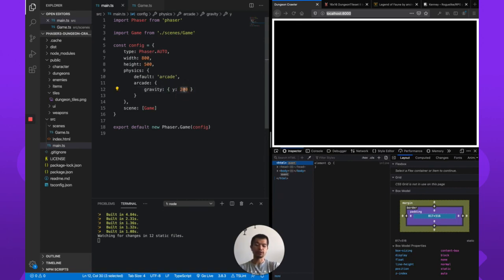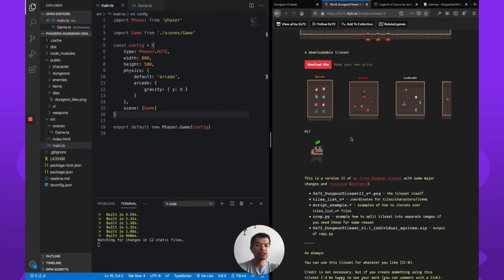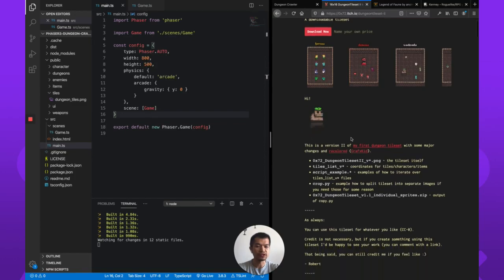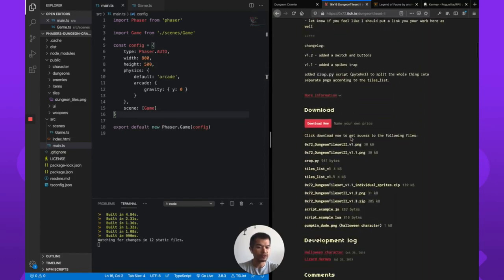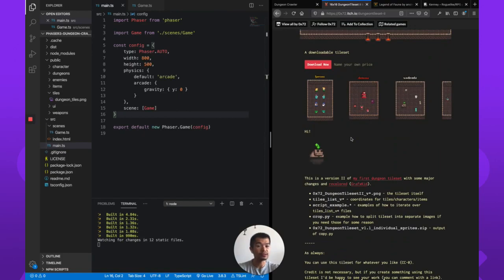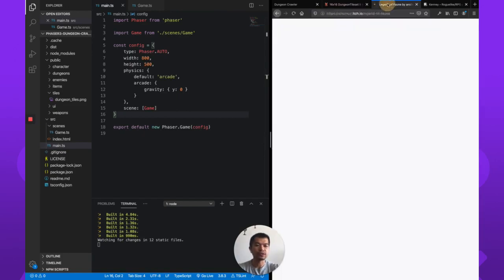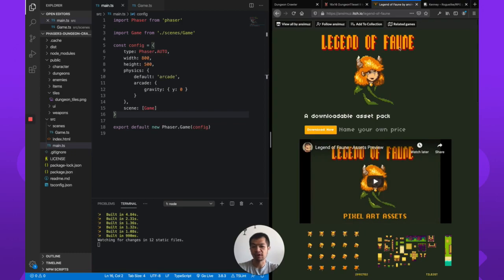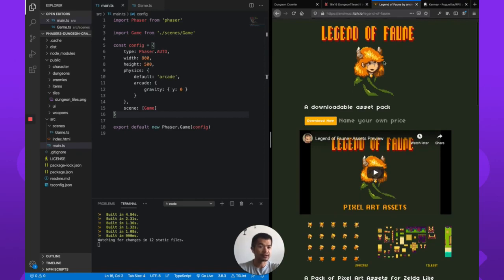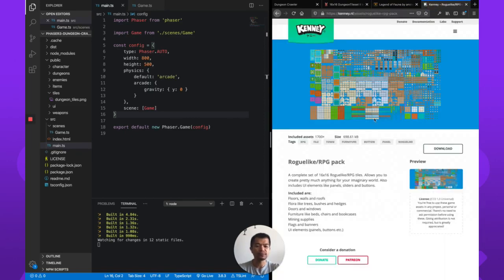Black screen. We're going to want no gravity since this is a top-down dungeon crawler. We don't need any gravity. Everyone will just move in this plane. All right, so now we've got that set up. We're going to use the tiles from the Dungeon Tileset 2. You can find this on itch. You can download it for free. There is a suggested price if you want. And we're going to use this Legend of Faune asset, also on itch, as the character. And then we also mixed in some tiles from Kenney's roguelike RPG pack.